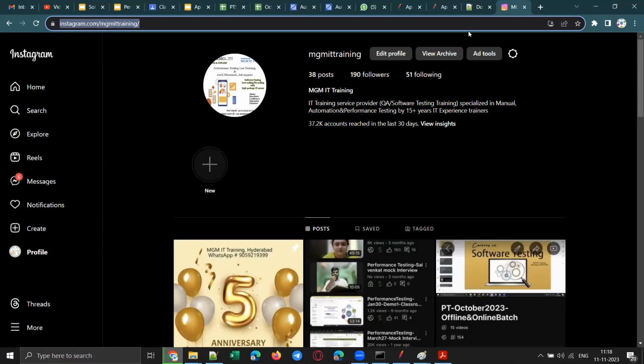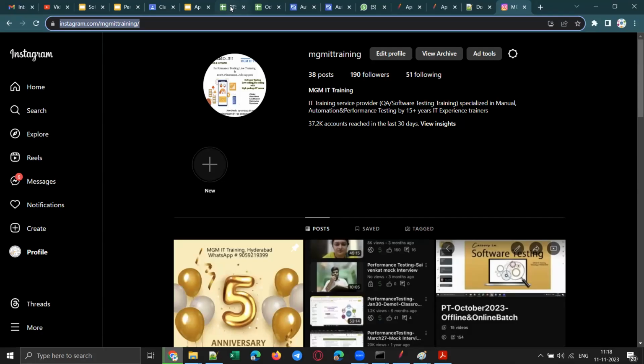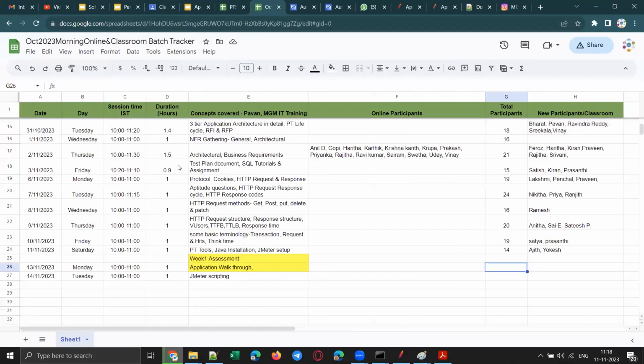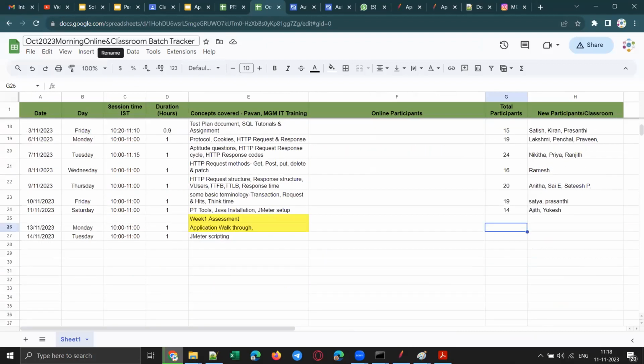15K along with the LoadRunner, right, Pawan? No, LoadRunner fees is different. So this itself will take 60 to 80 hours for me. Let me show you some of the batch trackers. We have a batch tracker for every batch. This is the current batch tracker.